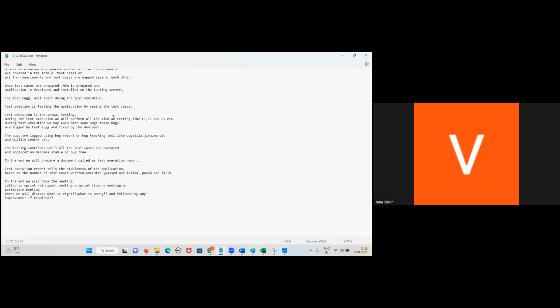Test execution is testing the application by seeing what? Test cases. The test execution is the actual testing. During the test execution, we'll perform all kinds of testing like functional, integration, system, etc. During test execution, we may encounter some bugs. These bugs are logged by whom? Test engineer, and fixed by developer. The bugs are logged using a bug report or any bug tracking tool like Bugzilla, Jira, Mantis, Quality Center, etc.